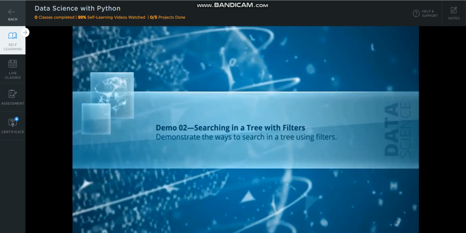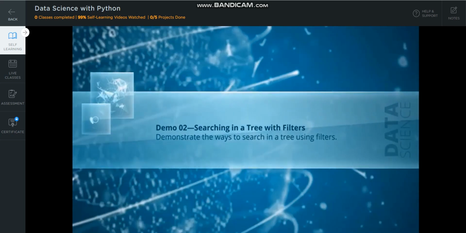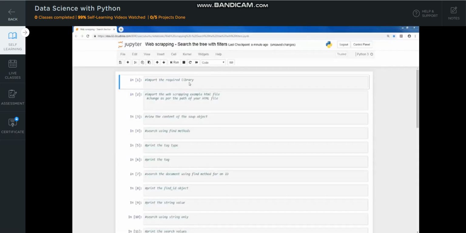This demo shows you how to search in a tree using filters. First, open the available web scraping sample HTML file with the Python open method. R indicates the read-only mode.